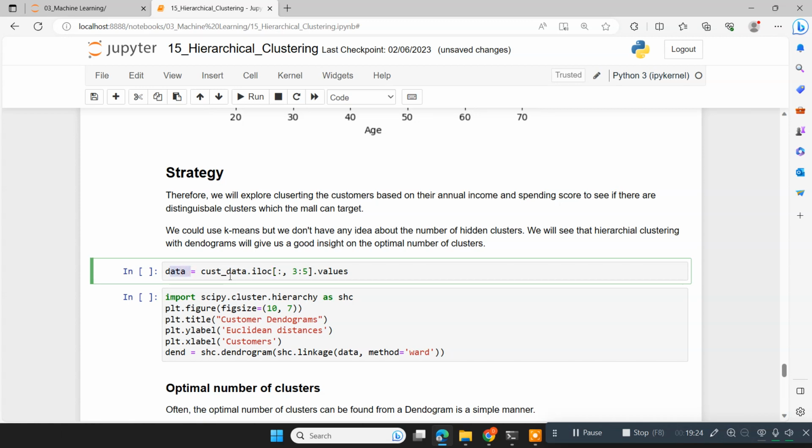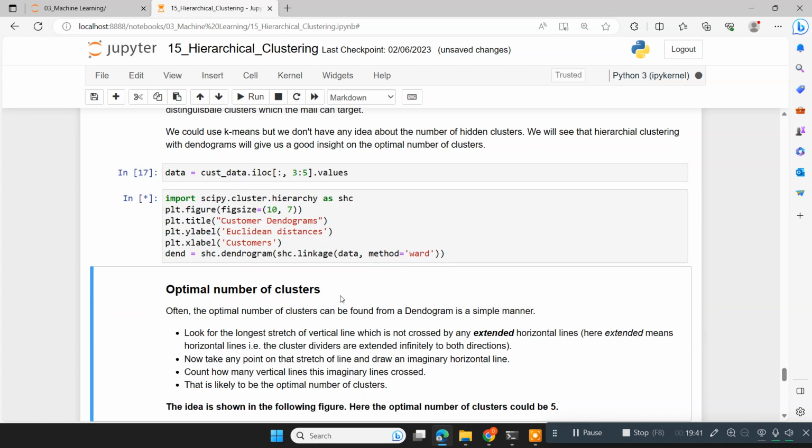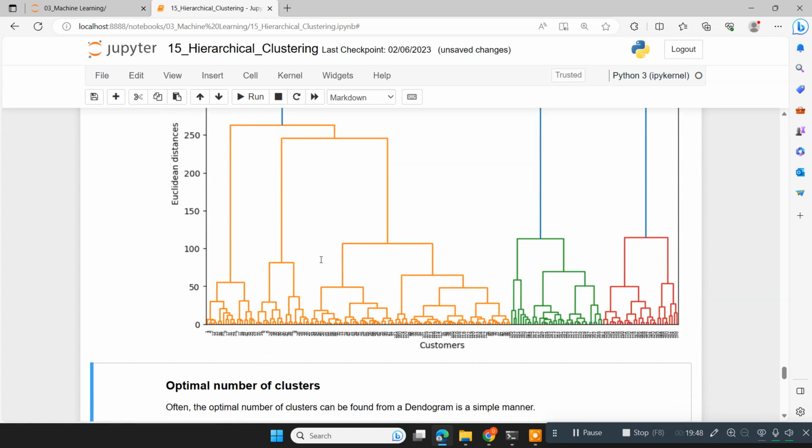So data equals, from the original data frame, iloc, meaning integer location, selecting all rows, and the columns are 3, 4, dot values. So the values are assigned to data, and on this data we are creating a dendrogram. From this dendrogram you can determine the optimal number of clusters. So here is the plot. You see the points. In total we have 200 customers.